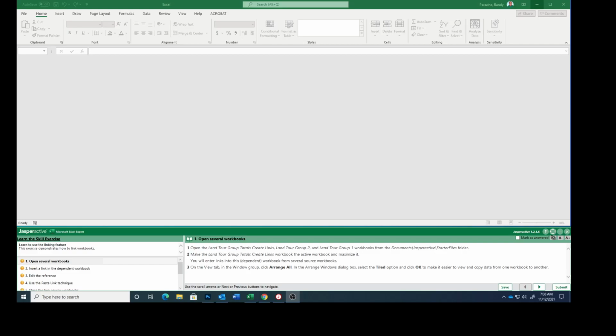Today we are working on the Excel Expert lesson for the first lesson, linking other workbooks. So this is what we're starting with. And the first thing it says, open the Land Tour Group Totals Create Links, Land Tour Group 2, and Land Tour Group 1 workbooks from the Starter Files folder.